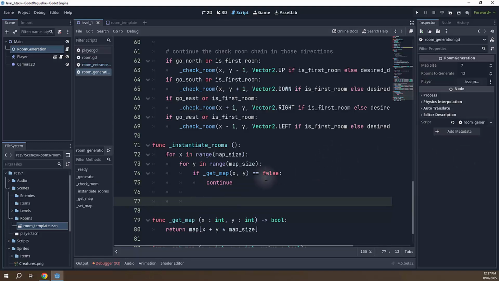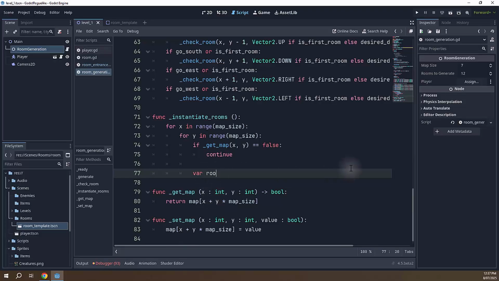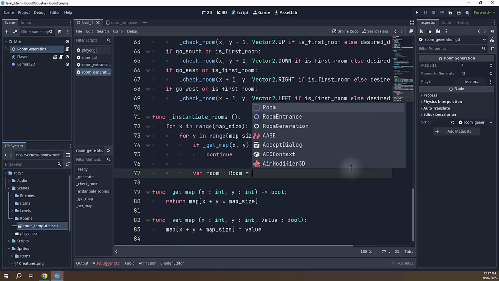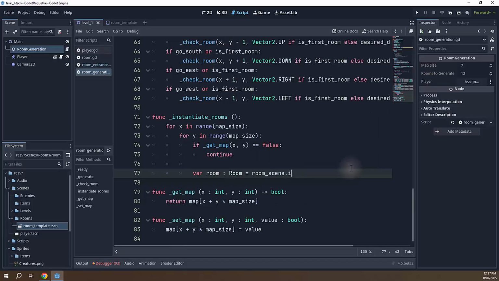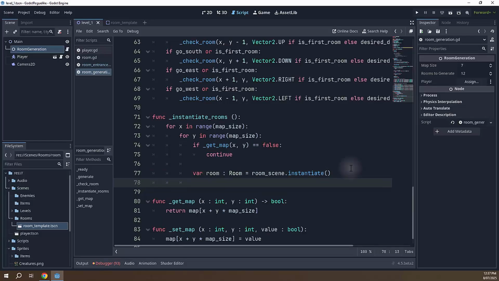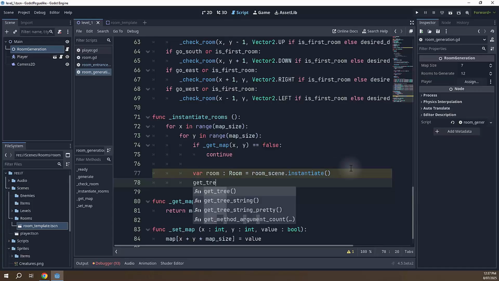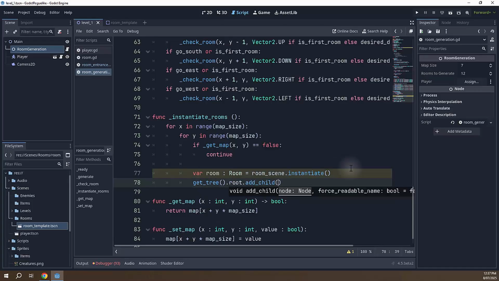Otherwise, what we're going to do is here we are simply going to go var room of type room equals room scene dot instantiate. Then we need to go ahead and add this as a child for it to exist in the world. So we'll go get tree dot root dot add child room. So we're now adding it to the scene so it can actually be visible and exist. We then want to set the room's position.